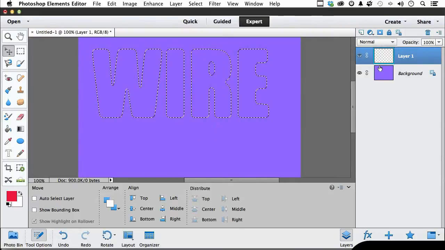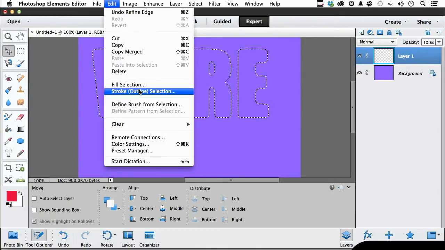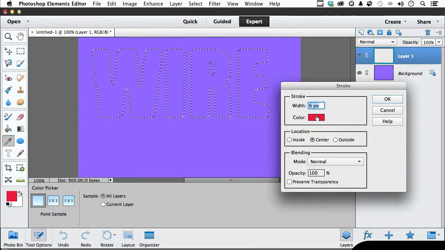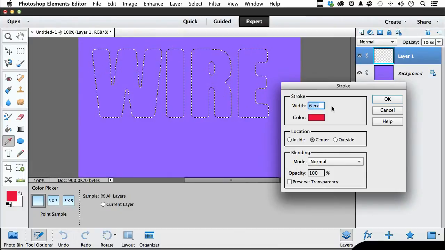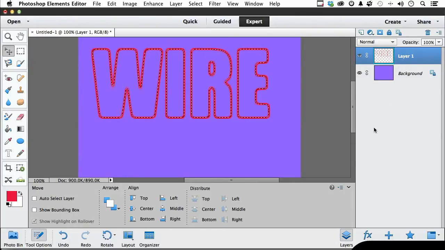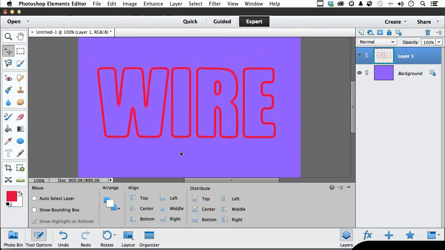Click OK. Go up to the word Edit on the pull-down menu and go down to Stroke Outline Selection. You could change the color here too if you want to. I'm going to use about 6 pixels. Sometimes based on resolution, you might need more or less. Center, blending and everything else I'm leaving alone. Click OK. Deselect with a Command D or Control D. And we now have this all by its lonesome right there.